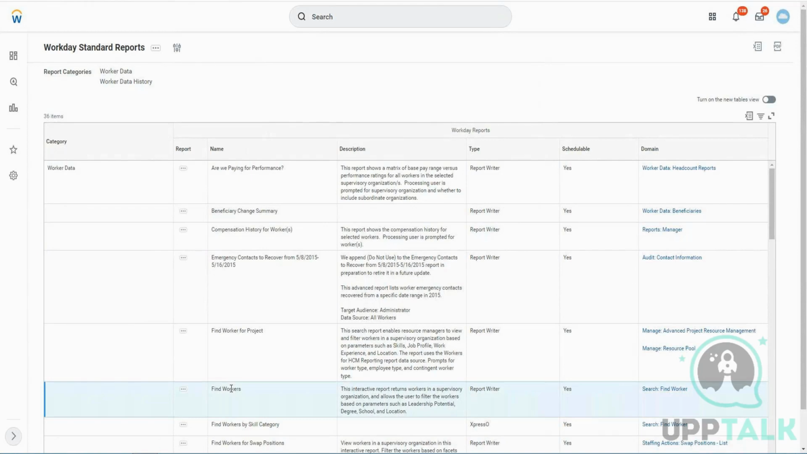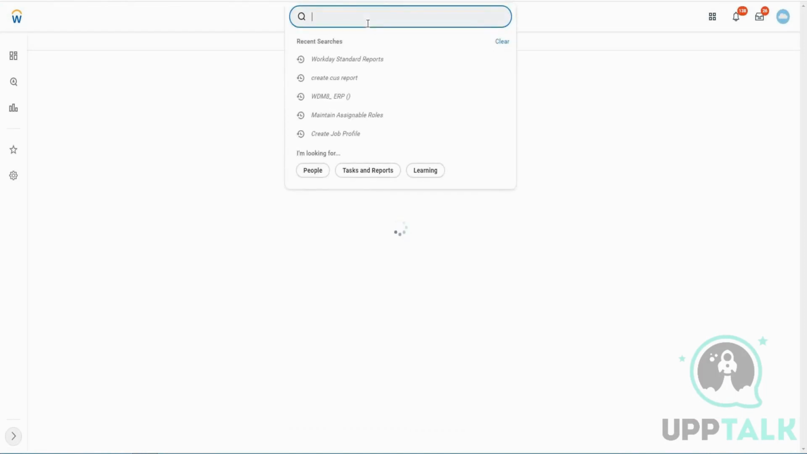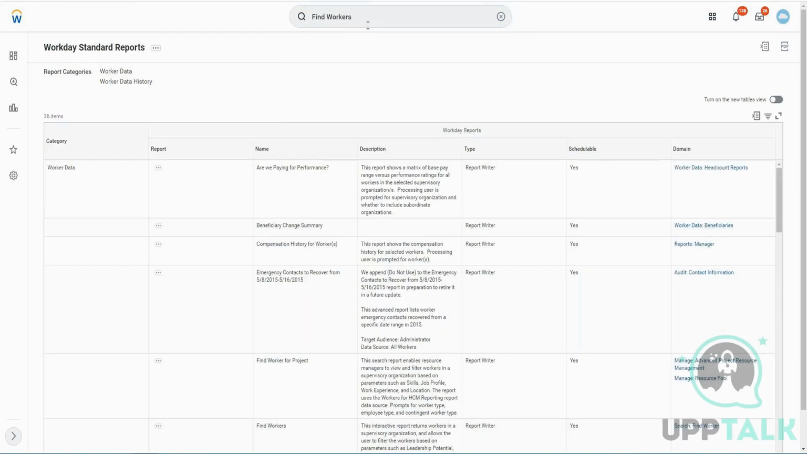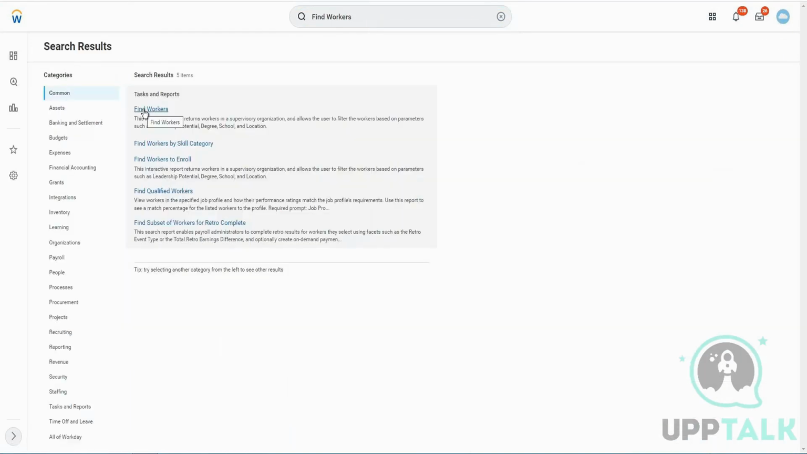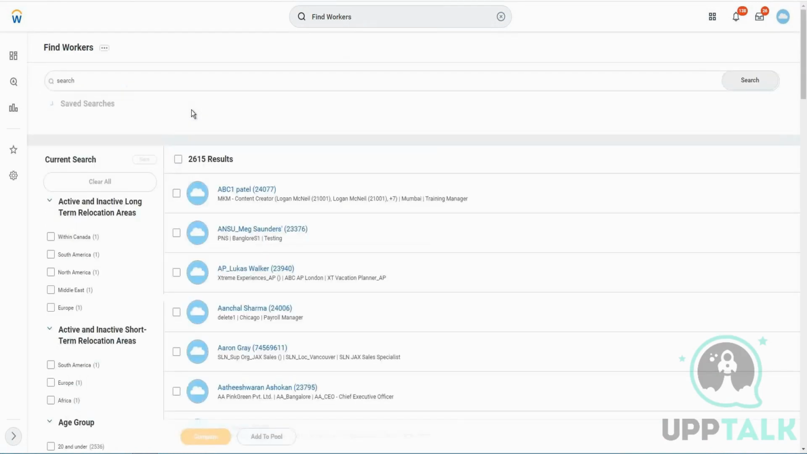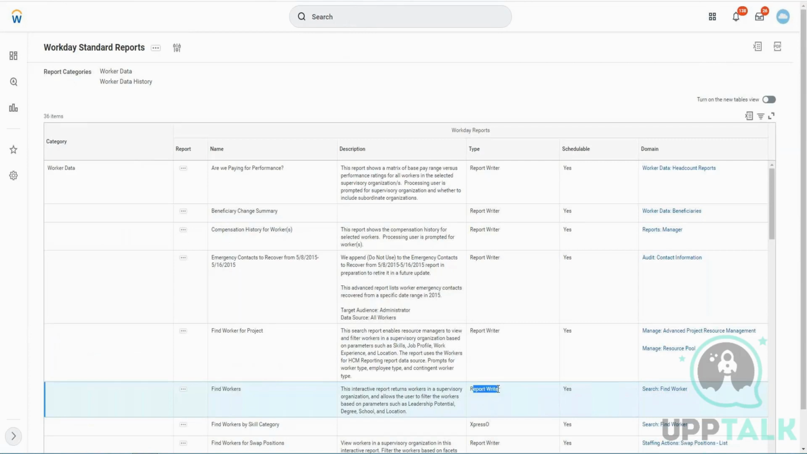For example, Find Worker. I'll copy it and open a duplicate screen. And this is the report. Once I click here, it will open this window and bring all the information for me. This is a search report. If you go here again, you see that this is a report writer and the domain is a search report.